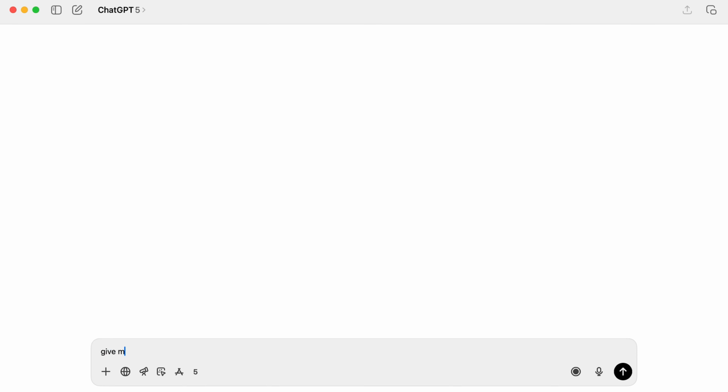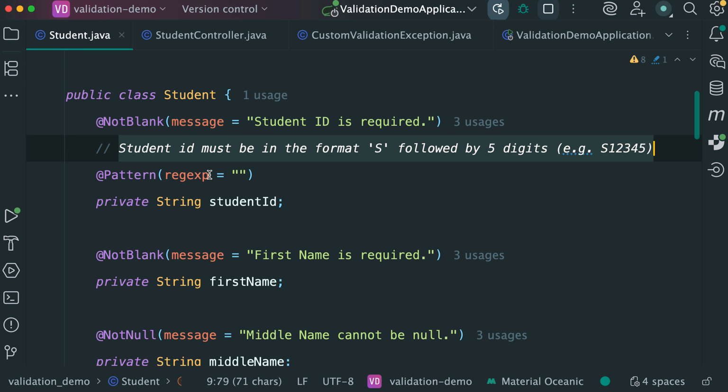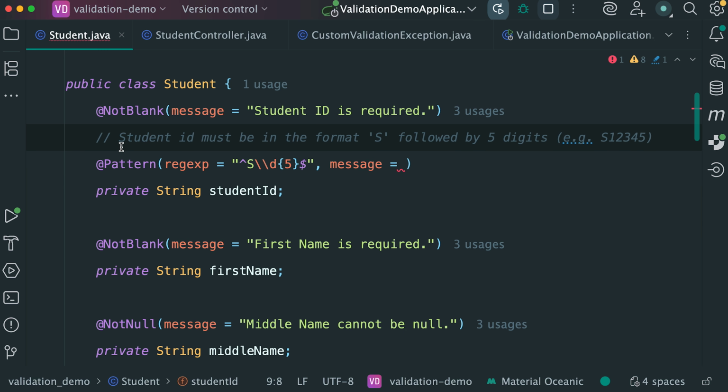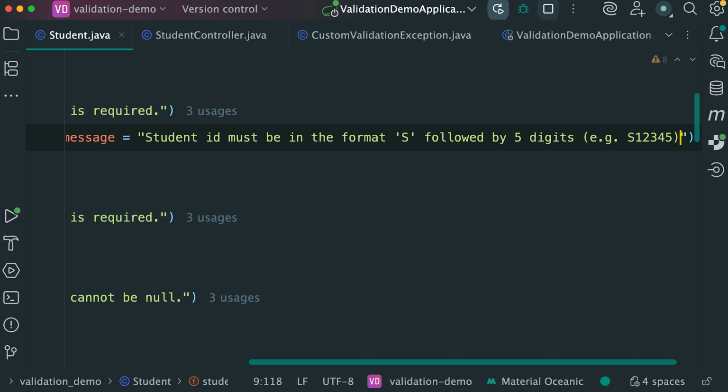Alright, let's ask here. Give me a regular expression to match the format where it will have a capital S followed by 5 digits. Perfect. It gave us one right away. Let's copy that and head back to our student class. We will paste it into the regex property. Let's add a clear error message for the user. I will replace this comment with the new message text. Let's copy this comment and paste it in the message.